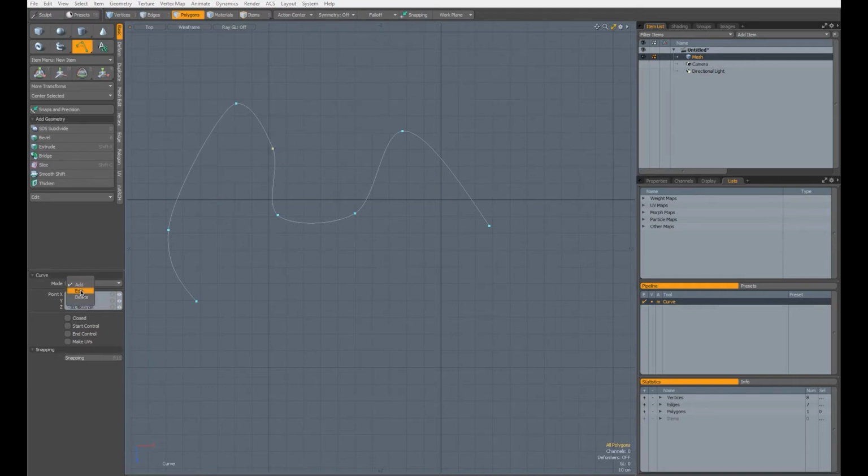Let's go to edit mode. Edit mode lets us move any vertices in the curve. It doesn't let you add anything. You can still close it. You can start and end the control to make it more like Bezier, and you can still make UVs of the curve. Then lastly, we have the delete tool. Again, this one's kind of like edit mode. It's very self-explanatory. You still have control over closing, start, end controls, and so on. But this one, if you click on a vertex, it will let you delete vertices.